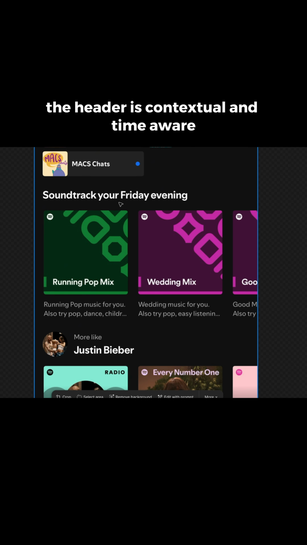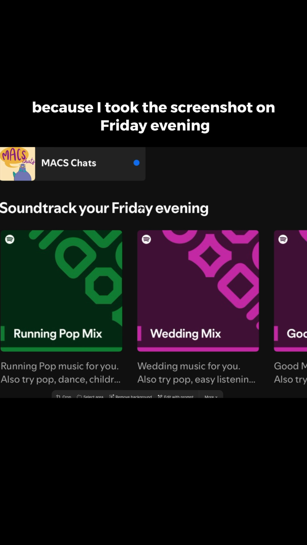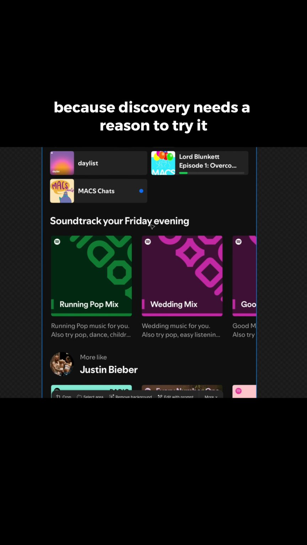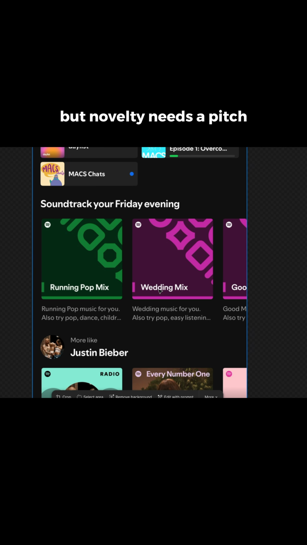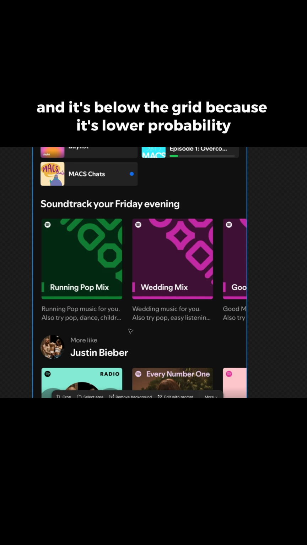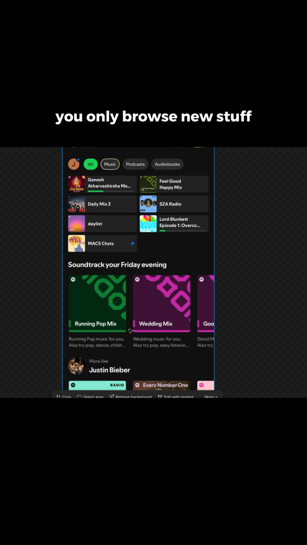The header is contextual and time aware. It says Friday evening because I took the screenshot on Friday evening. Because discovery needs a reason to try it. Familiarity just sells itself, but novelty needs a pitch. And it's below the grid because it's lower probability. You only browse new stuff when your known stuff has failed you.